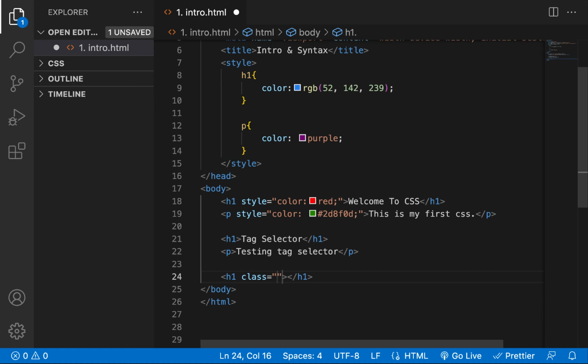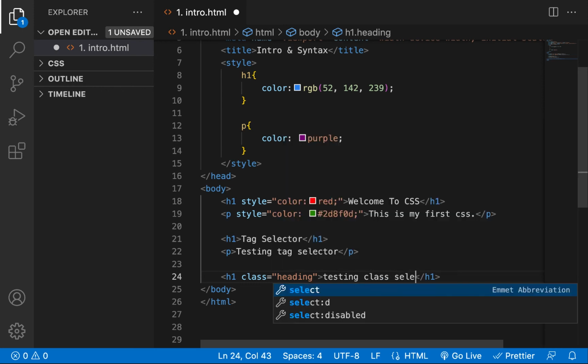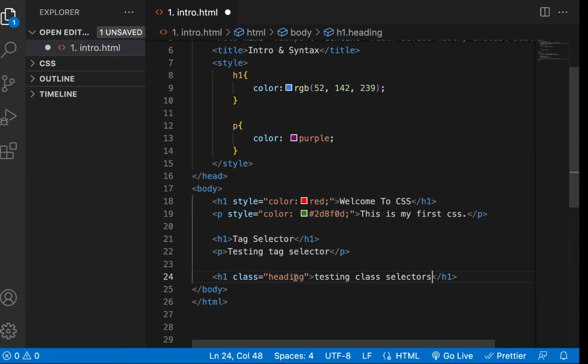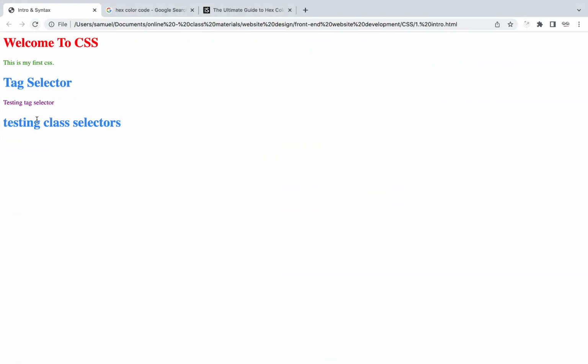I don't know what I should call this now. So let's just call this one heading, right? Any name that you give it is going to work. Then let's call this one testing class selector. All right. So now, even without us actually creating this class, you see what will happen. The tag selector will be the one that's affecting it, and it's giving it blue.